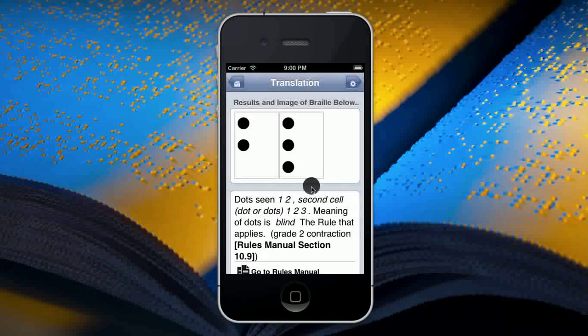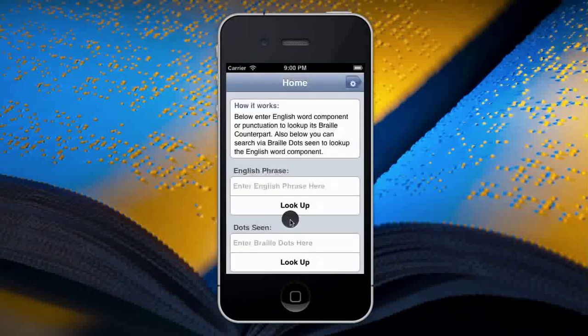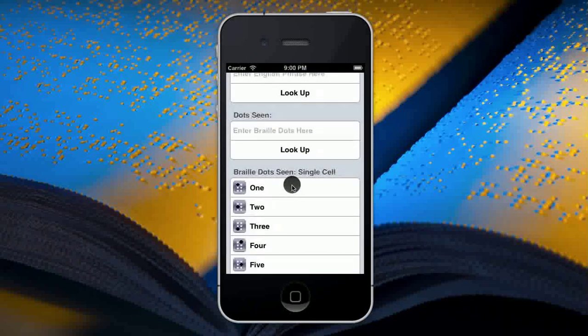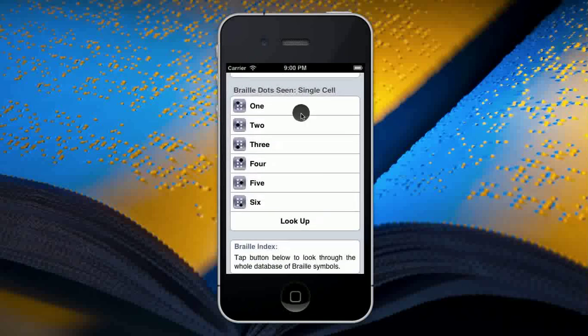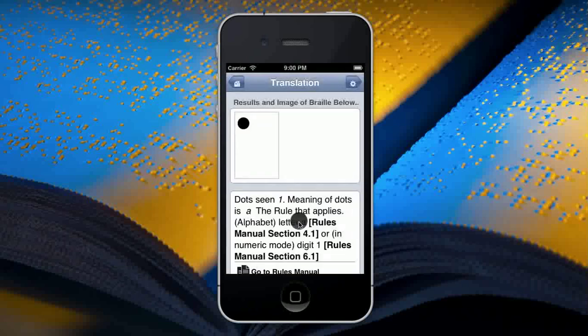Now back on our main search page, we have a few more features to show you. Under the Braille search field is a single cell lookup for visual users or others who are perhaps not as familiar with Braille. It displays a picture of each of the dots on the corresponding button. So for example, I can simply tap the dot 1 button, then the lookup button, and I'll get my result, which would be the letter A.